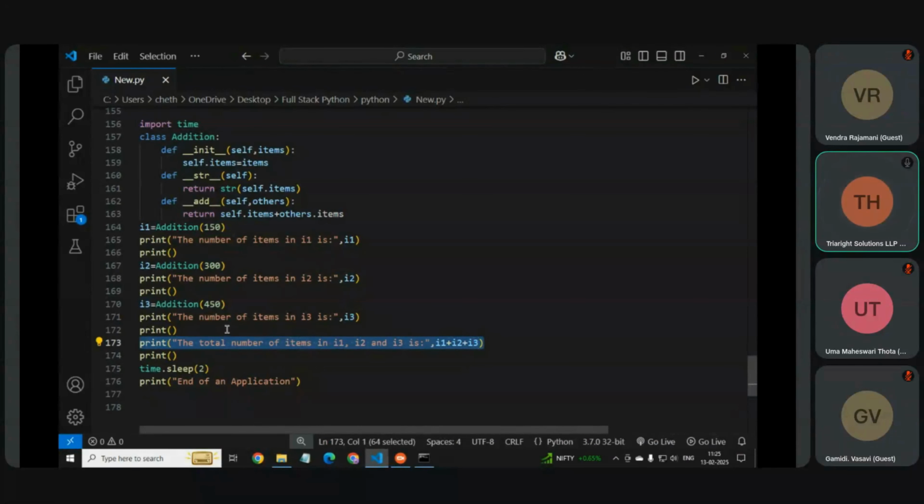So for that, what we have to do, here we have to write... where is that code?